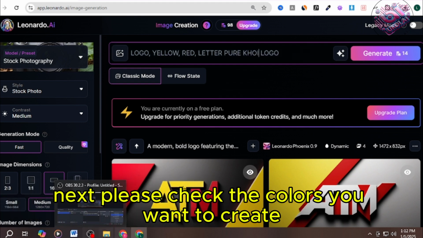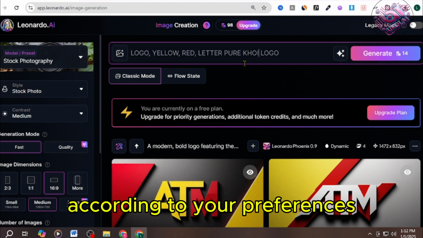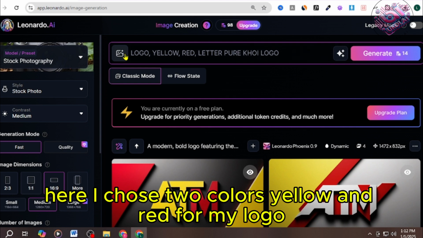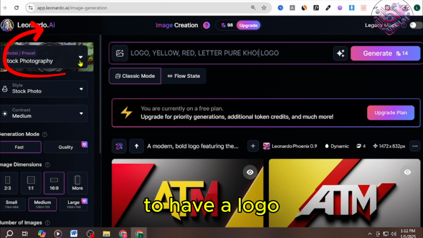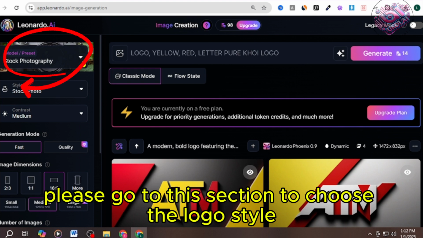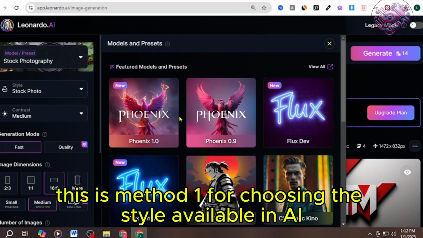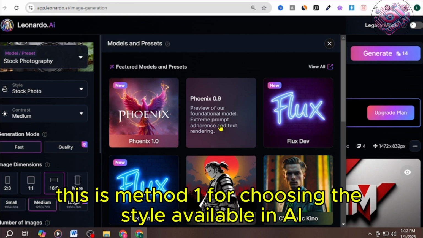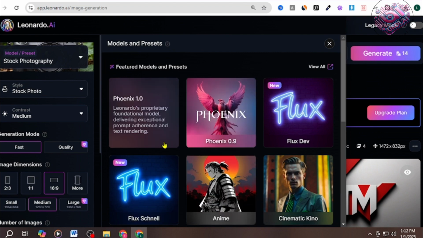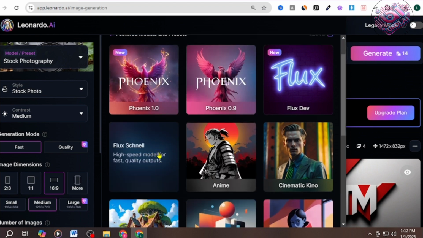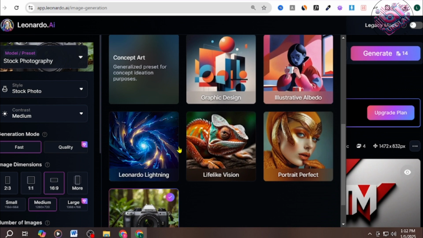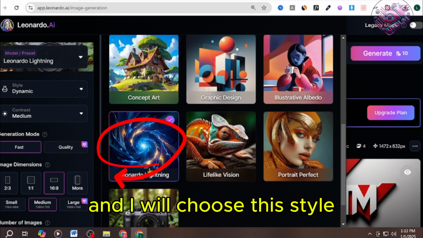Next, please check the colors you want to create according to your preferences. Here I chose the colors yellow and red for my logo. To have a logo, please go to this section to choose the logo style you need to create. This is method 1 for choosing the style available in AI. And I will choose this style.